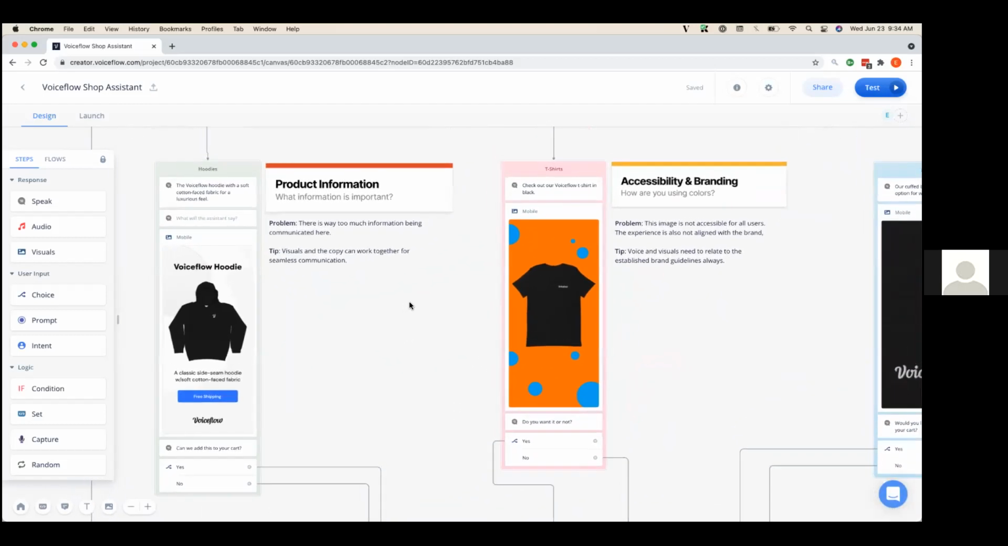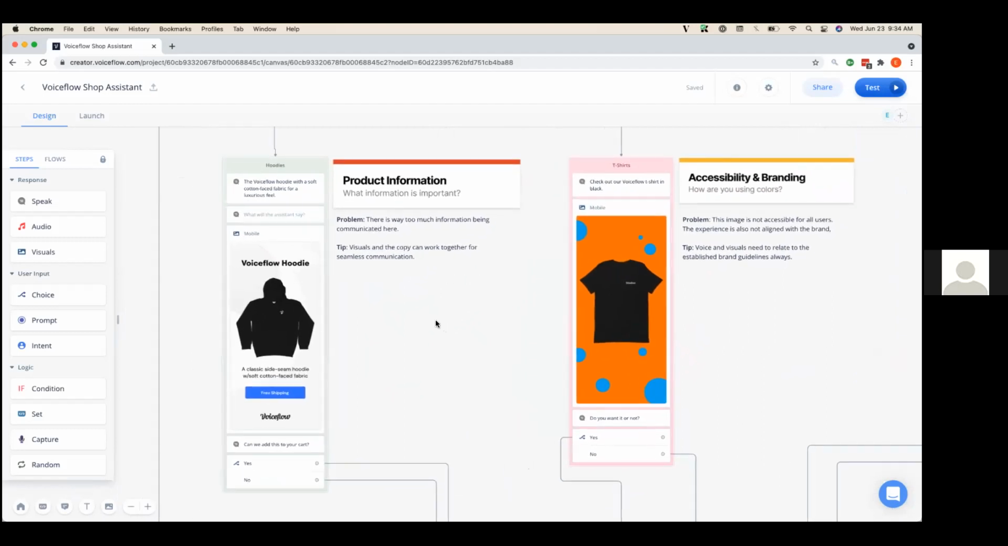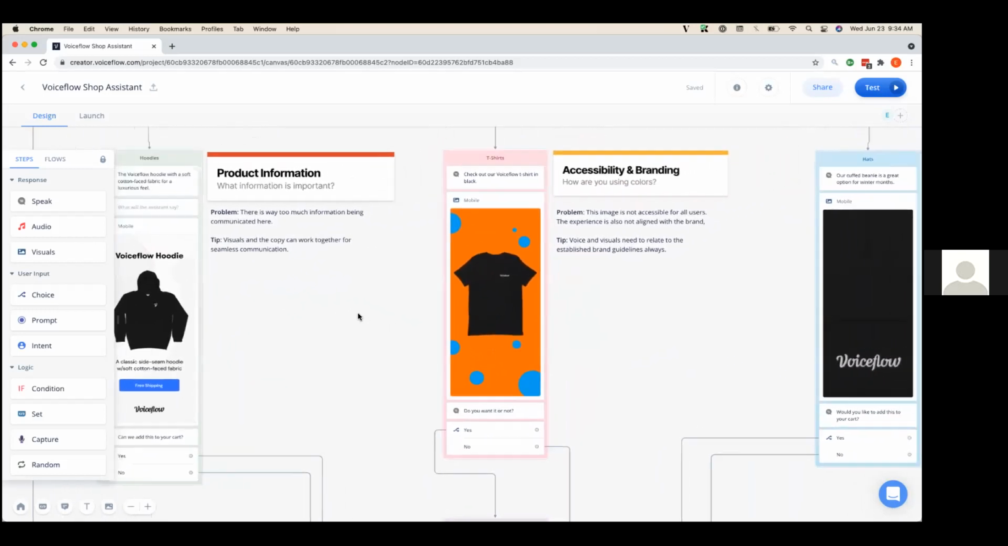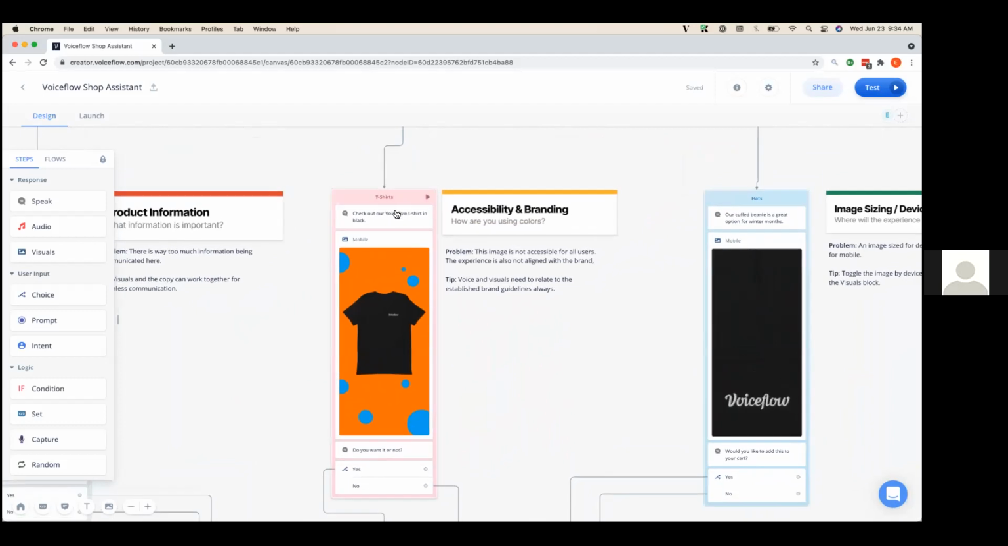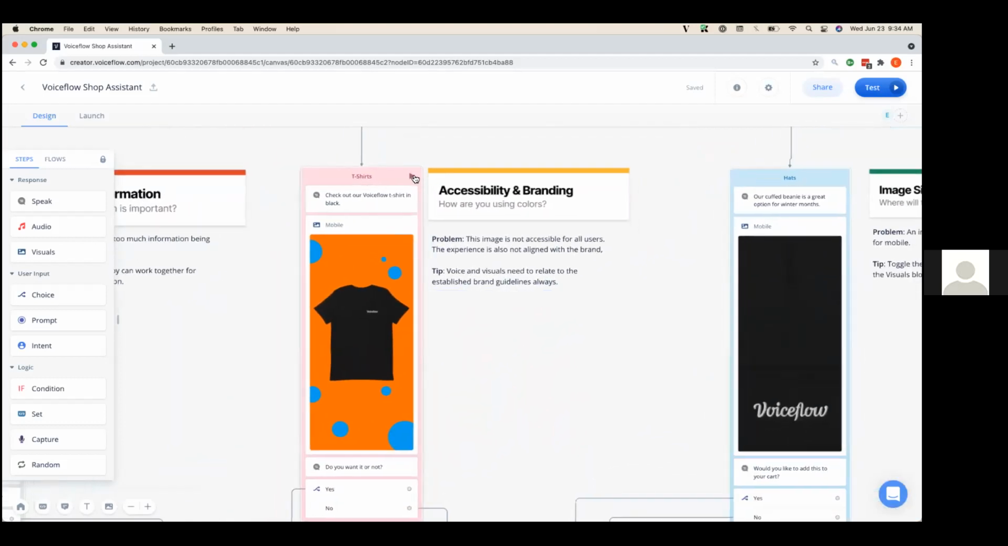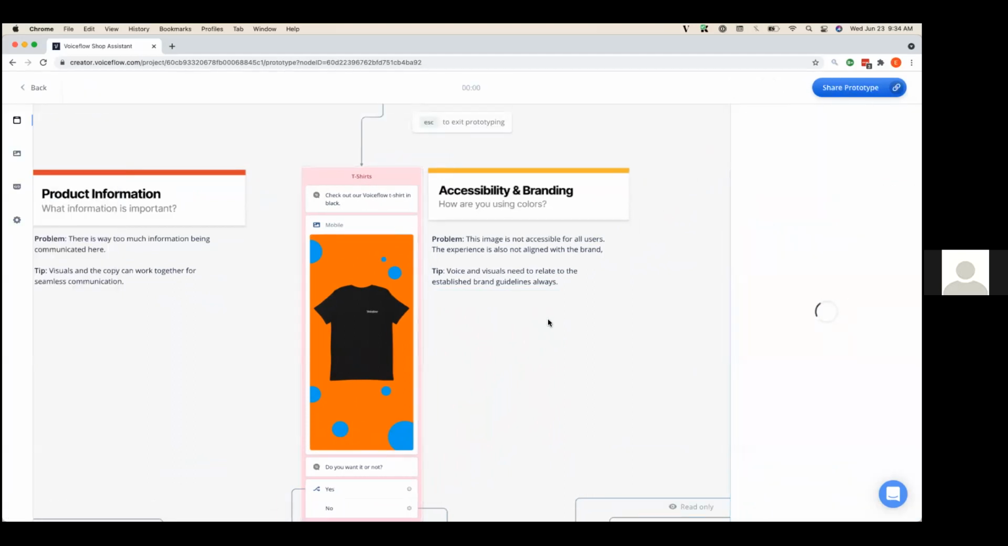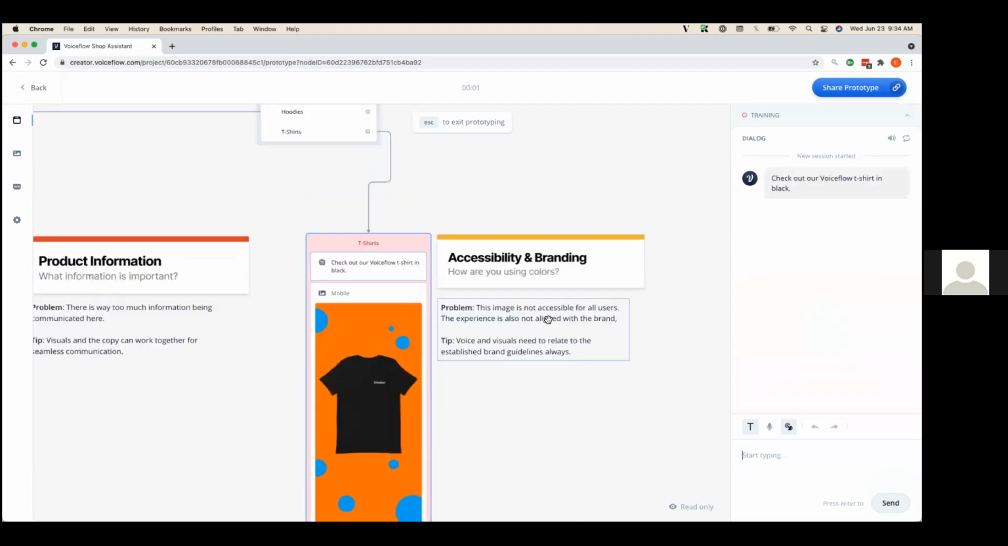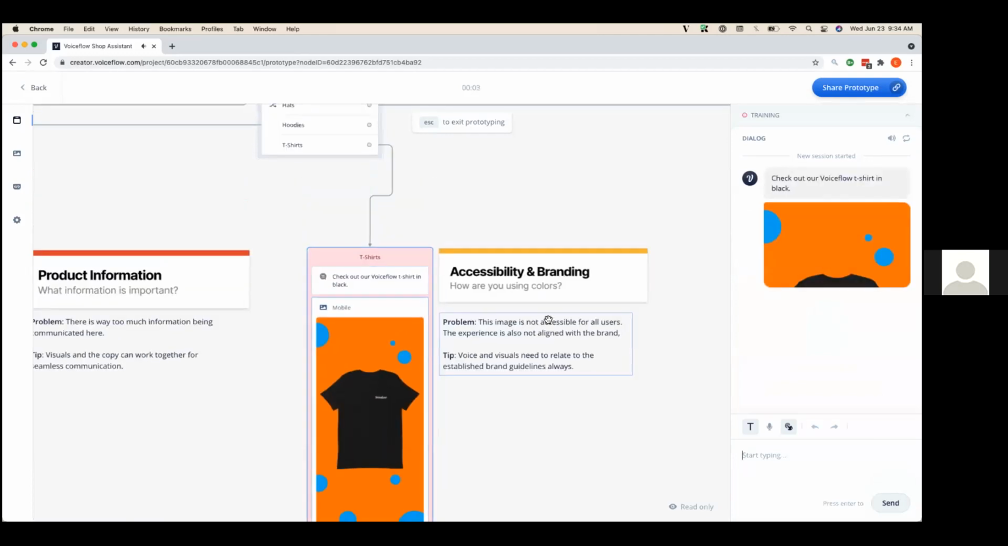So I think we're good with the hoodie. Of course, conversation design is all about iteration. So I would not feel like this is done. I would want to do more testing on that. But for now, for this demo, I think we're good with product information. Let's move to t-shirts and accessibility and branding. So I'm just going to test it out again. Check out our Voiceflow t-shirt in black.